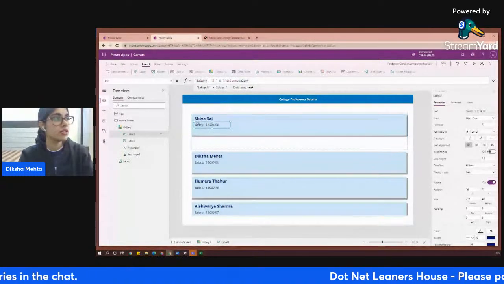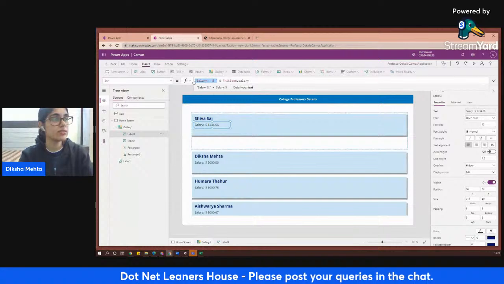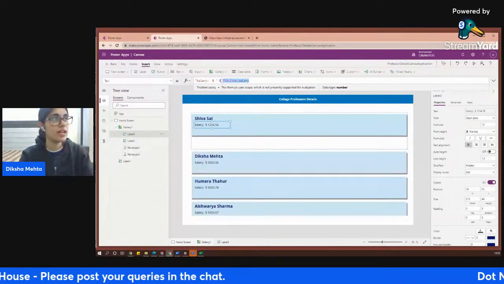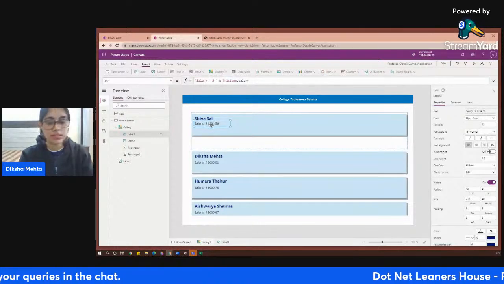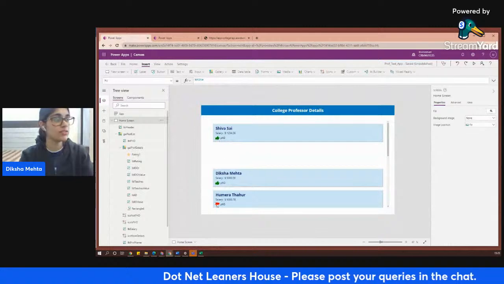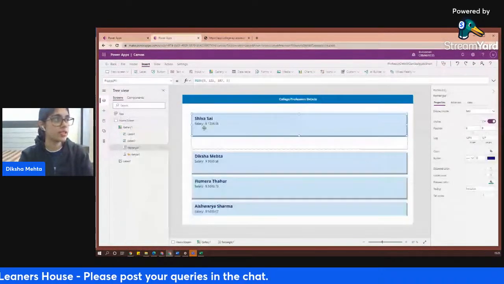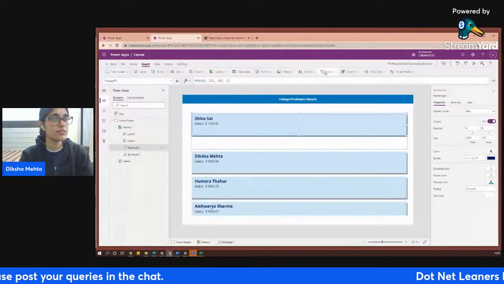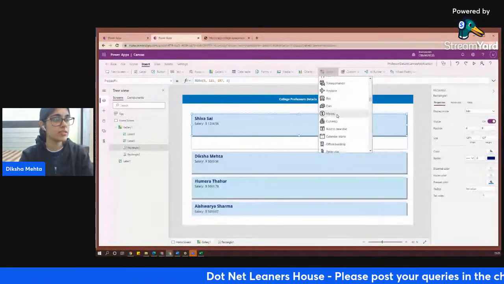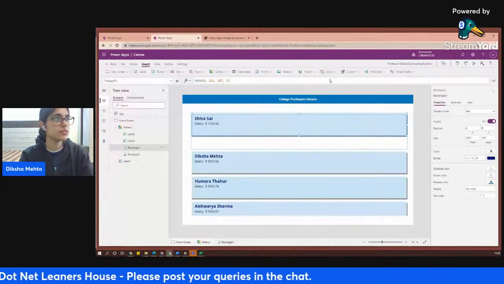For displaying the text, we need to put any static text into double quotes and use the ampersand to connect anything else with it. So it's added here. Next, in our original app, we need to show a thumbs up or down based on the status of the PhD of that particular professor. So for that, let's insert icons. We have multiple icons here. I would like to select the thumbs up and thumbs down icons.